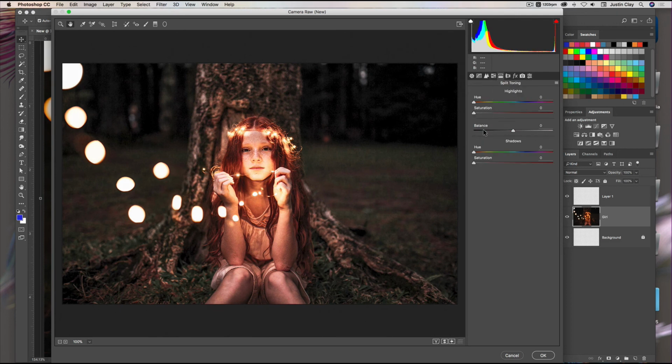Split toning, again, you can change specific colors and then control the balance. It's not really anything that we need to get into too much right now, but you can basically put in two different color tones for the shadows and highlights, and then control the balance between the two and get some very interesting effects. We can change the overall color palette here.